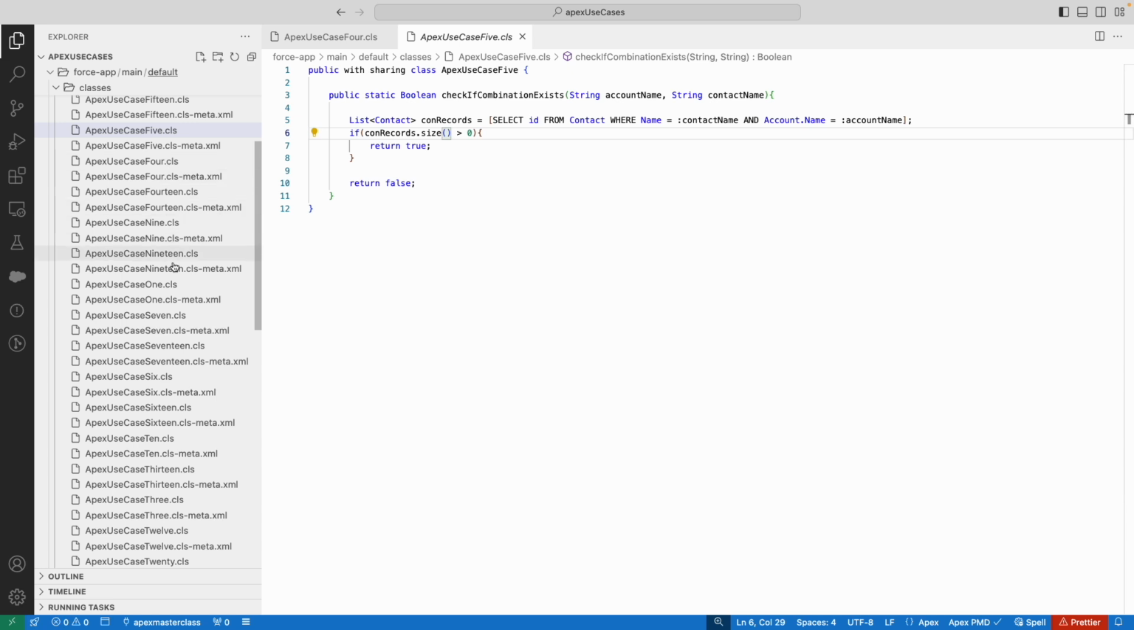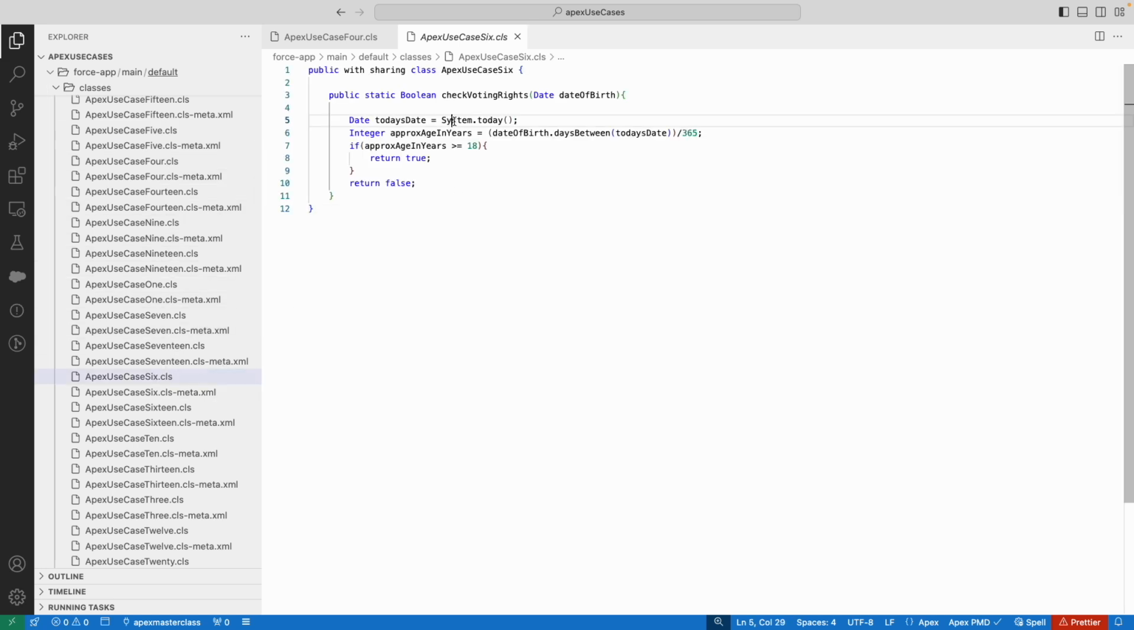All right, what was use case 6? Let's go to 6. We understood that the System class is available, and within the System class I can use the today method to understand what is today's date, which is the current date. Then we understood that there's a method called daysBetween that lets us calculate the difference between two dates based on the number of days, right? So we tried that out and found the approximate age in years because we divided it by 365, and then finally we were able to figure out if the person was eligible for voting or not.